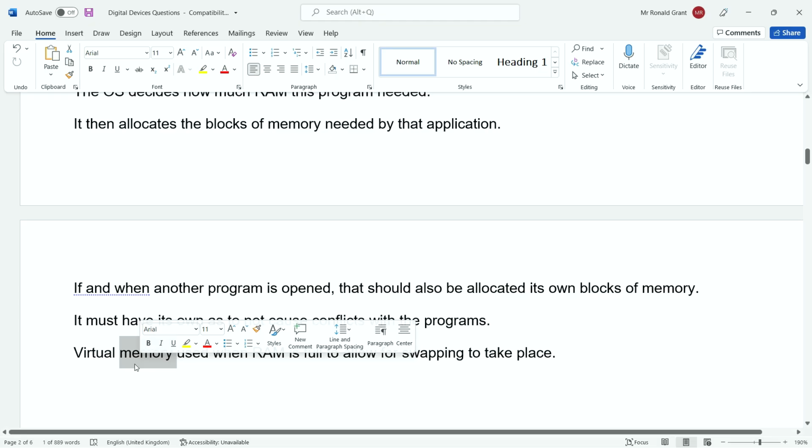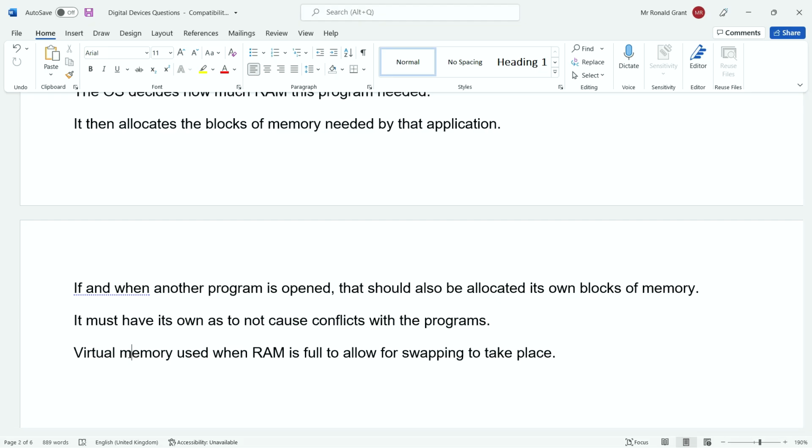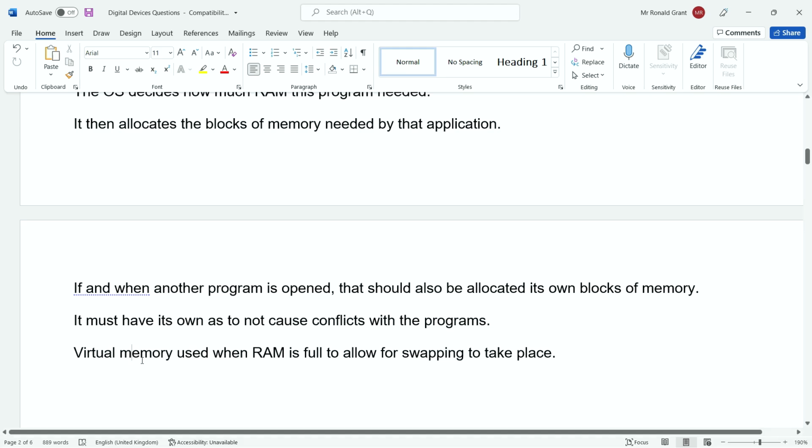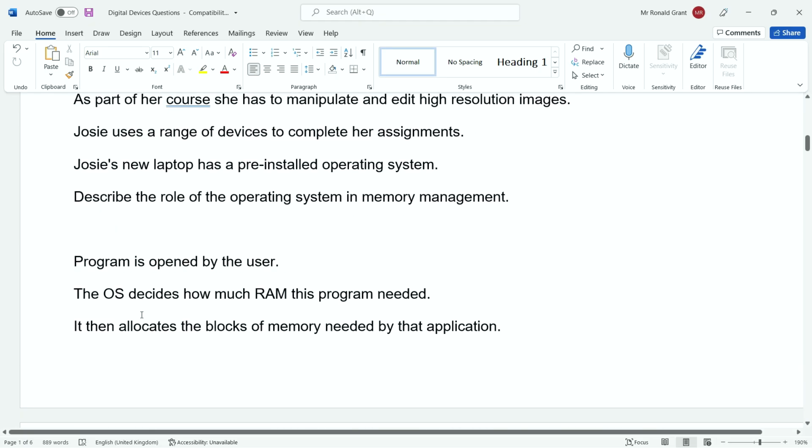I'm going to swap stuff in and out of that. It's going to be a bit slower than RAM, but at least stuff is going to work. At least you can open more stuff. At least it will run. At least it will not overwrite each other. It's a much better solution than simply closing stuff, right? So that's how that works. So this is how I would approach answering this kind of question again.